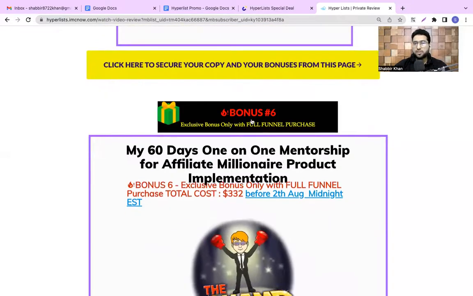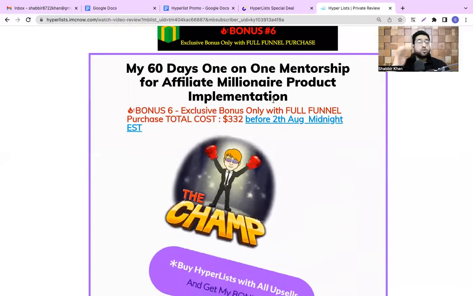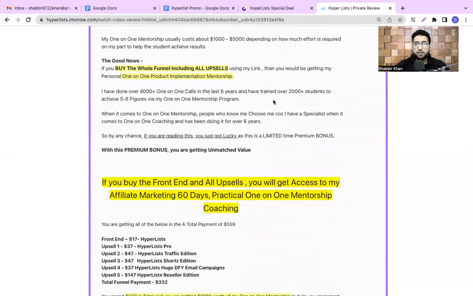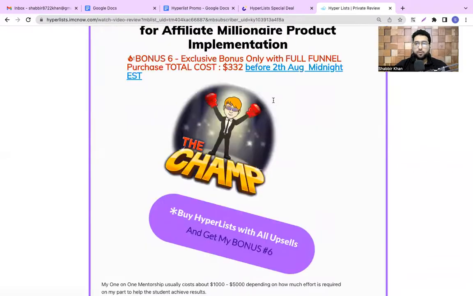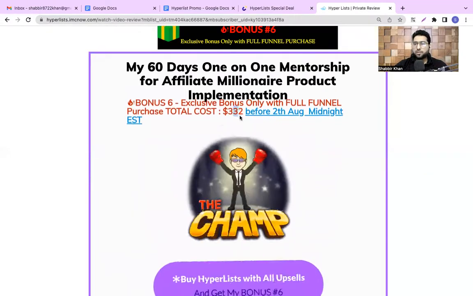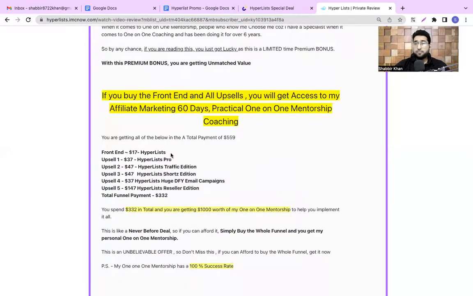You get all of this if you just buy the front end. However, I have a very special bonus number 6. This is exclusive only with full funnel purchase. So let's say you choose to purchase the entire funnel of this product, which would cost you about $332 to about $350. The price of the product has gone to $37. It's no more $17 because the product is selling like hotcakes. 1,500 units have already sold for this product. So the front end is $37. Don't get confused here.